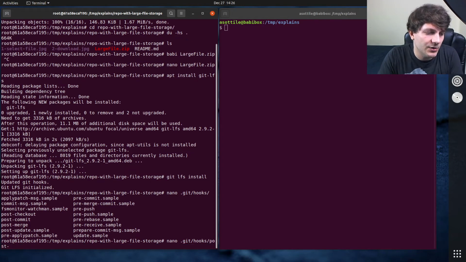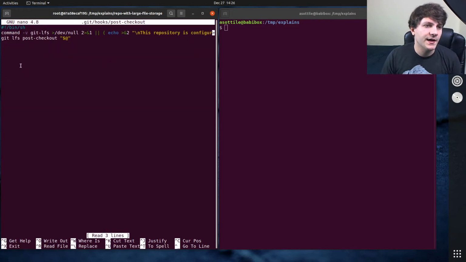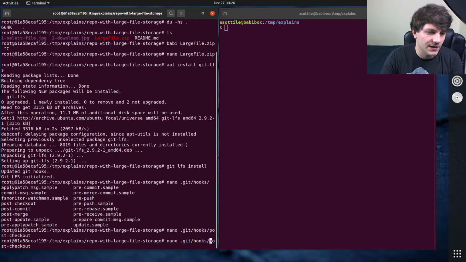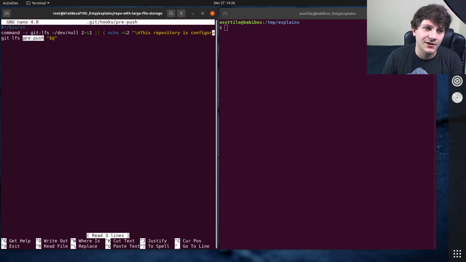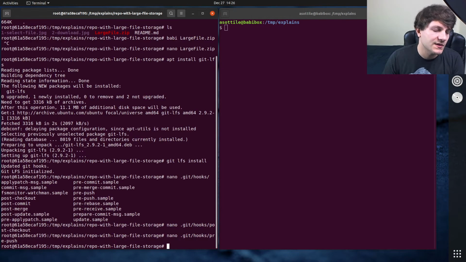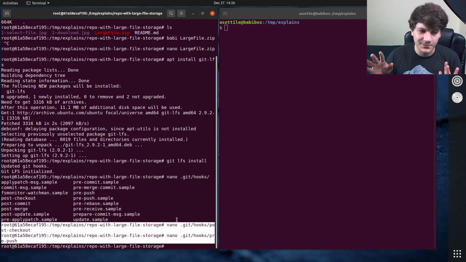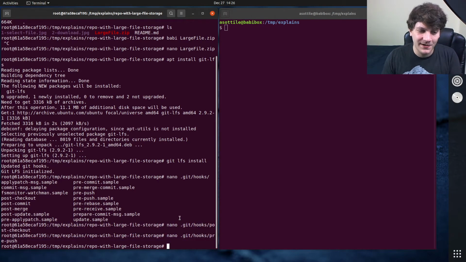If we look at post-checkout, for instance, what it does is it tries to find the git-lfs command, and then it runs git-lfs post-checkout. I believe the other ones are similar to that. If we look at pre-push, for instance, you'll see it runs git-lfs pre-push with whatever arguments. So Git-lfs does some magical stuff behind the scenes, and I'm going to show you how that works.